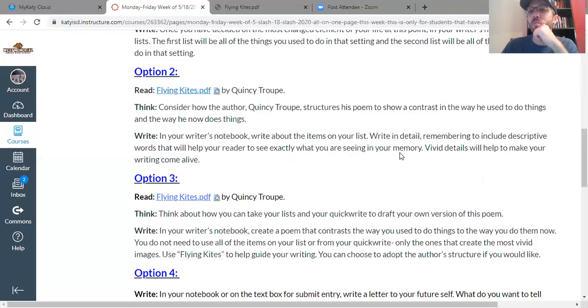And what are you seeing in your memory is what they're trying to go at here, and what these directions and instructions are saying. So you can choose either of those for this option. I recommend just going with this part right here based on this poem. What's something Quincy Troupe did in the past, and what's now that he's doing different that he says later in the poem? So just give me those similarities and differences, and I'll give you full credit.